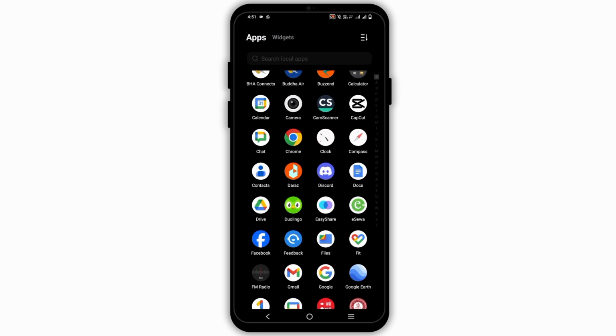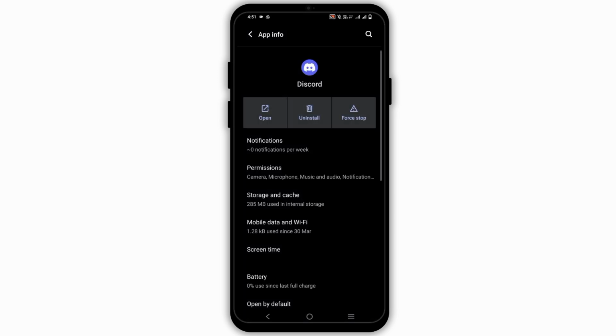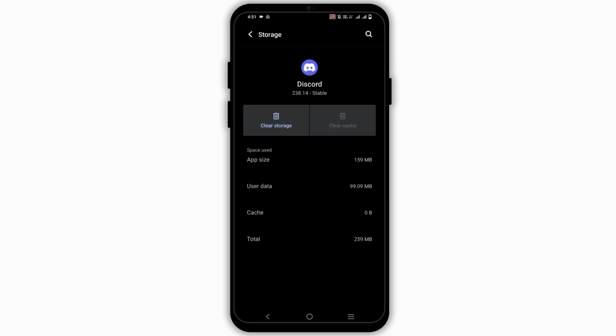The next option is to clear the Discord cache. For this, long press your Discord application and then go to App Info. Under that, you will see different options. Tap on Storage and Cache. Under Storage and Cache, tap on Clear Cache.